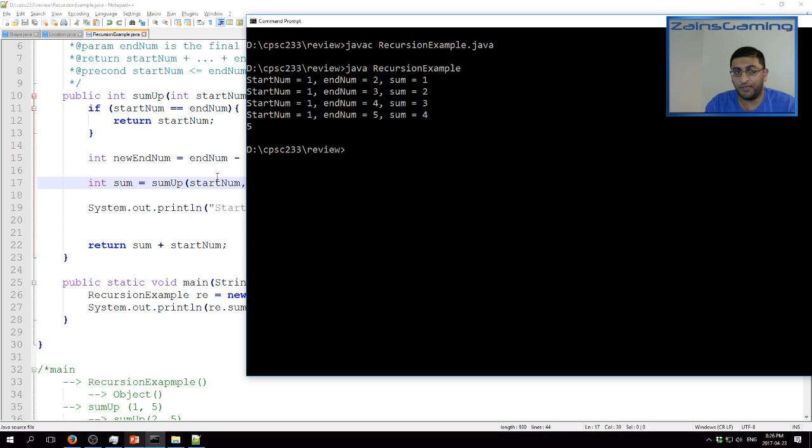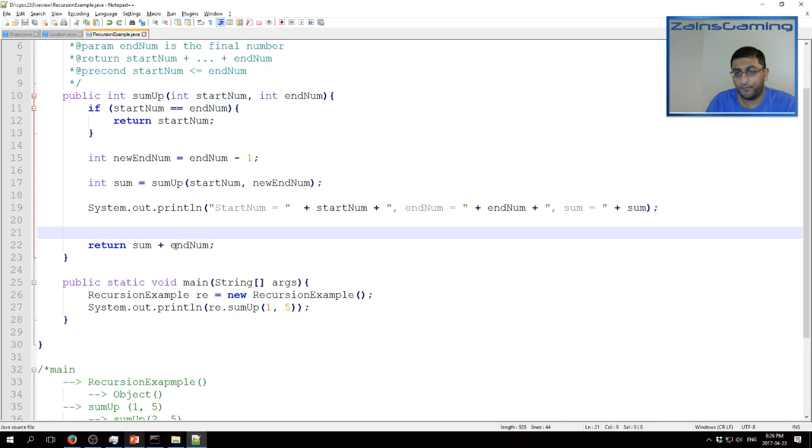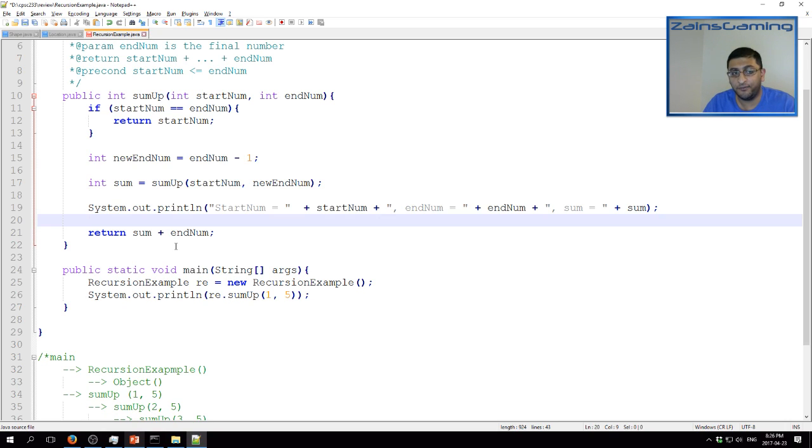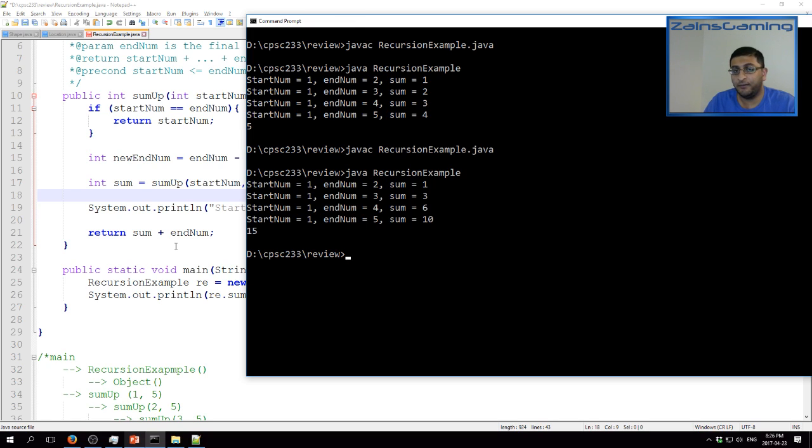Oh, so this would be not start num, this would be plus end num. So we're changing the way we recurse, but that changes the behavior of the method itself. Externally, it's supposed to do the same thing as it did before, but internally, it's behaving differently. Compile it, run it, we get the same end result.